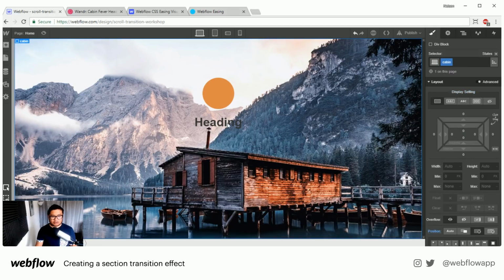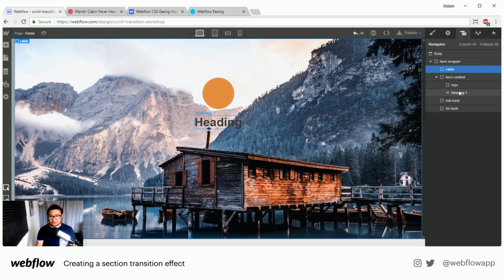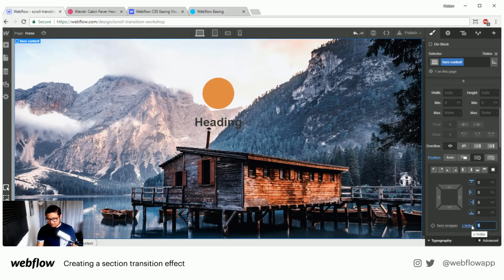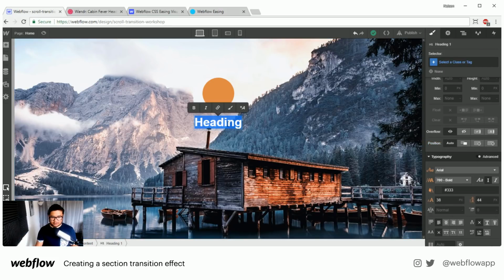Okay, and now let's go to the heading. Since I can't click on the heading, let's temporarily make this z-index 50, so it's on the very top. So when I click on it and double click to change the text, it works.